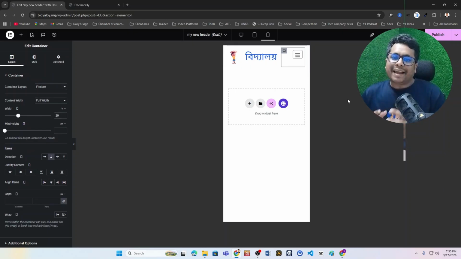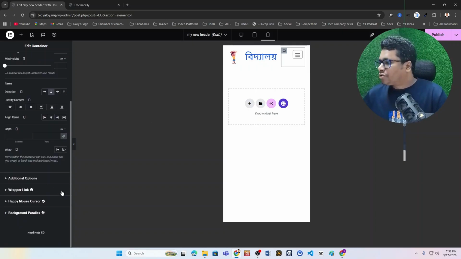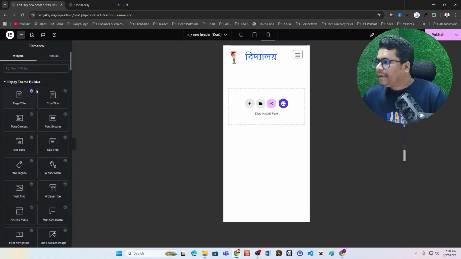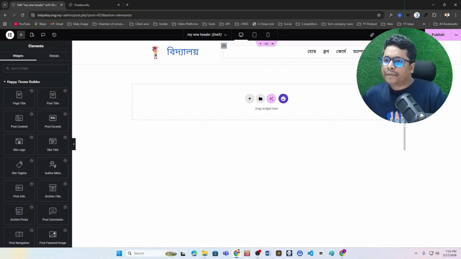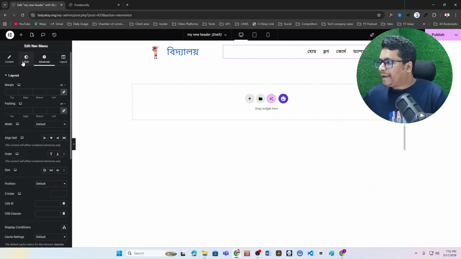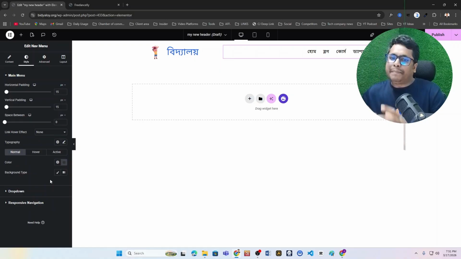Now they are responsive in the mobile version. So now you can style them and add a background, and you can also style the menu items. There are options where you can style your menu item, change the background, or change the logo direction. Everything you can change.